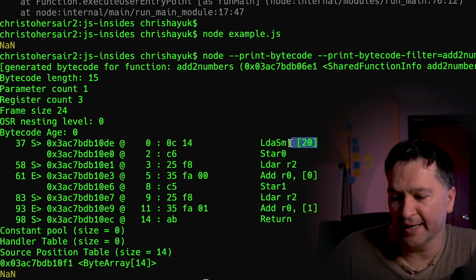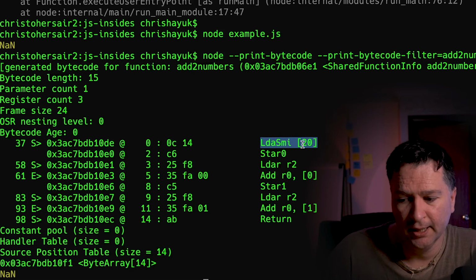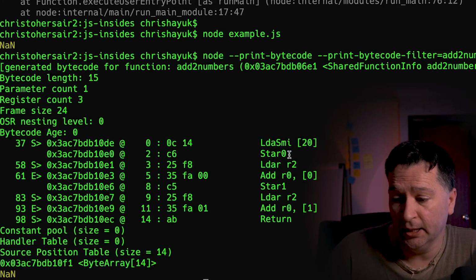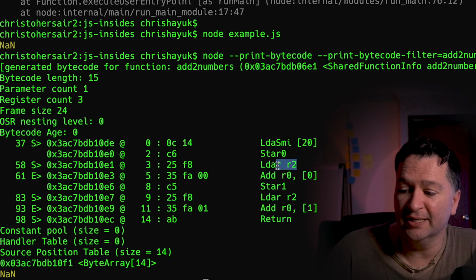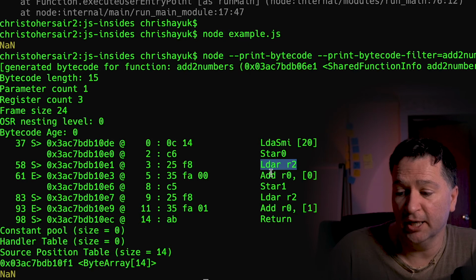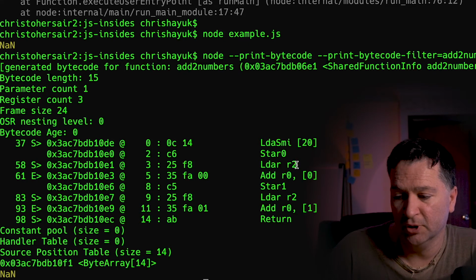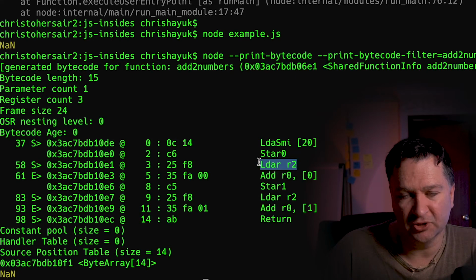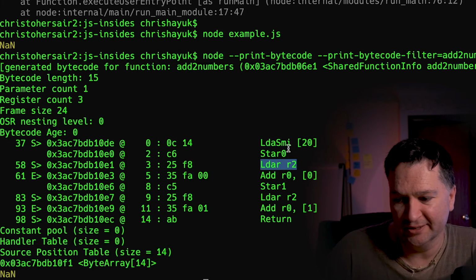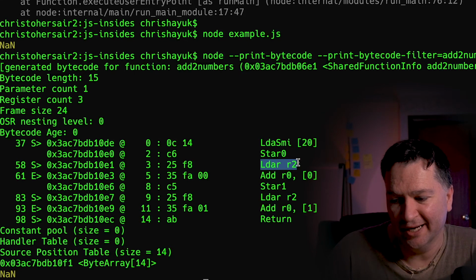So now we're back into a sort of clean looking code, right? So we're loading into the accumulator 20, and then we're storing that 20 in register 0. And then what we're going to do is load into the accumulator whatever is in register R2. So we haven't put anything in register R2. We haven't done any loads in there. There's nothing in there, right?